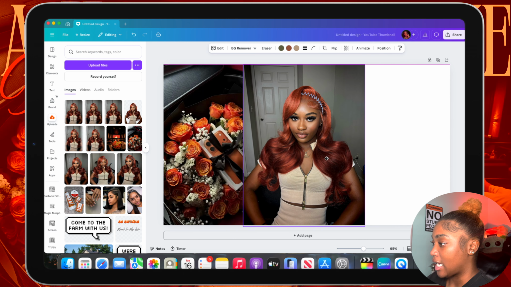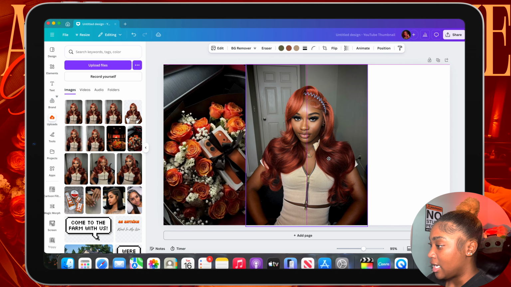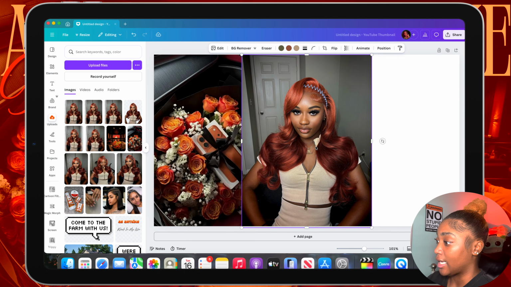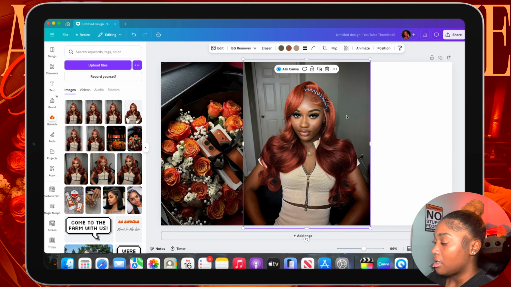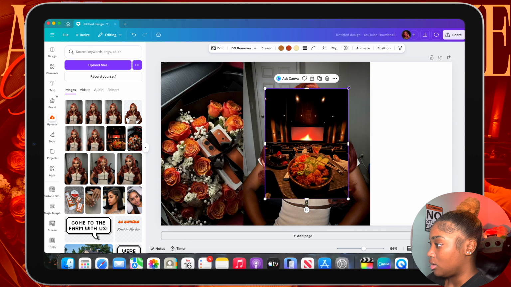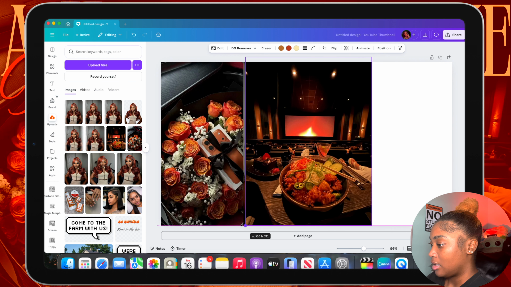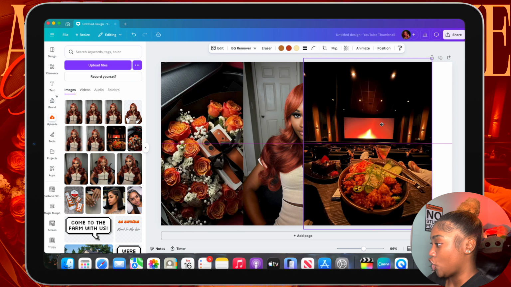Then I'm just going to slide it over to make sure it's in the center. And to really know that it's in the center, you're going to see that purple line pop up. That's how you know it's literally in the dead center. And I'm going to add my last photo. Click on it. Do the same thing, enlarging it. And then we're just going to move it to the right.